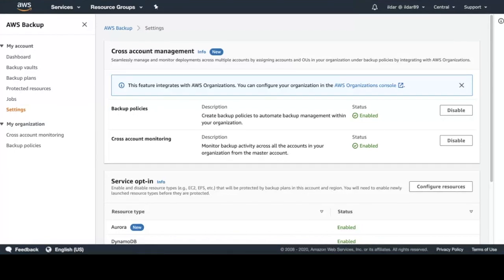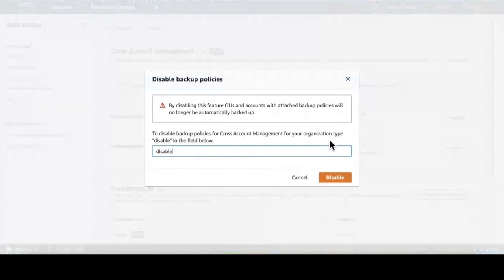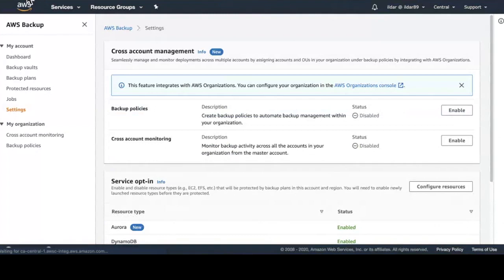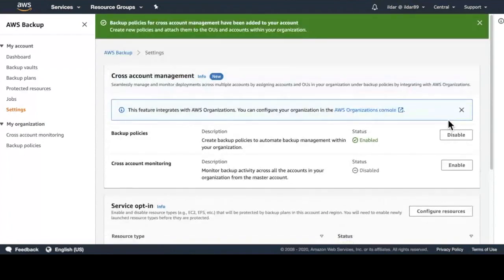So backup policy, as I mentioned, is the way to replicate backup plans. And in order to use it, we need to opt in to this feature. Let's assume that it was disabled by default. I didn't prepare this stuff, sorry. Yeah, so by default, he will see this page. He will see backup policies disabled. And here he can enable these policies and actually start creating them and replicate these plans across his organization.